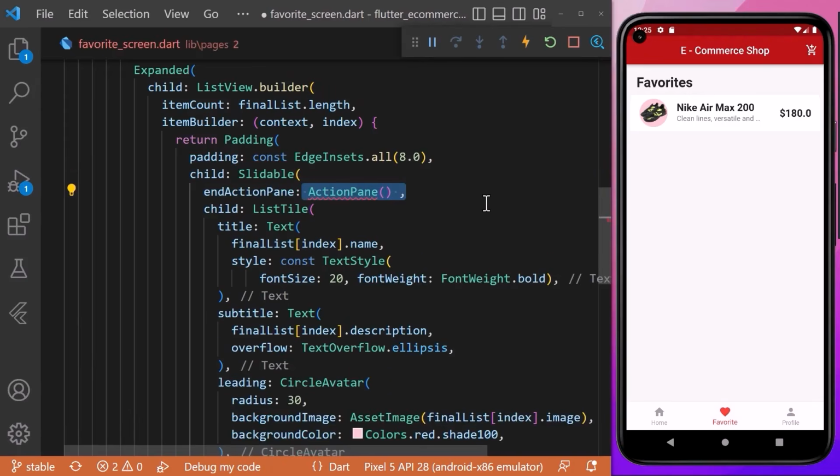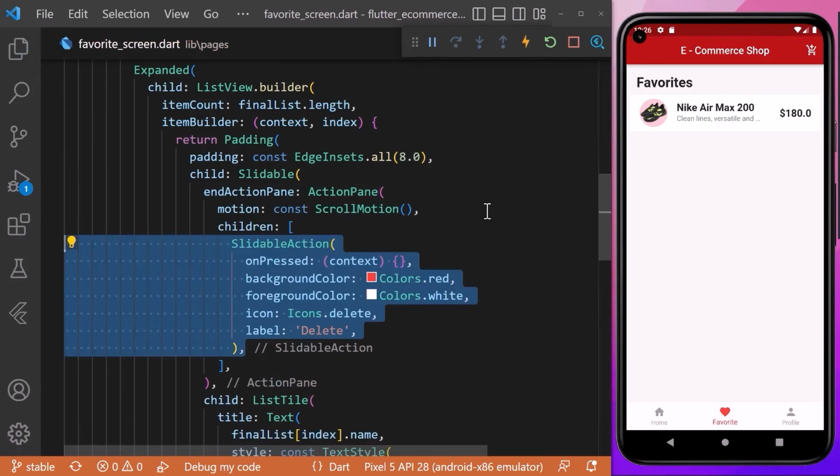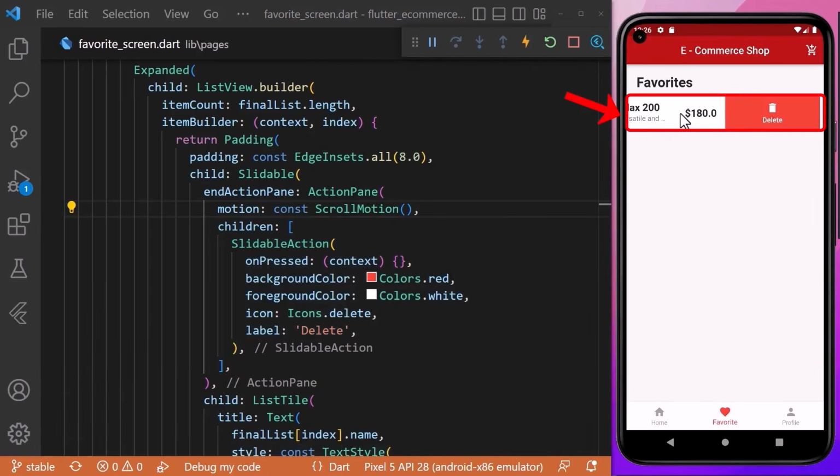Inside we will call the ActionPane widget. We can specify the motion of the Slidable widget using the motion property. In the children of the ActionPane, we will add a SlidableAction with an onPressed function, a delete icon, a label text, and with some background and foreground colors. Now here you can see that when we slide our list tile, our action pane appears.